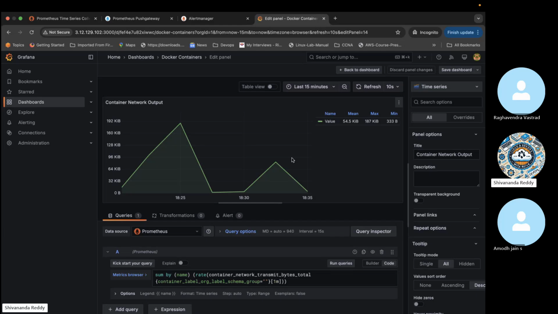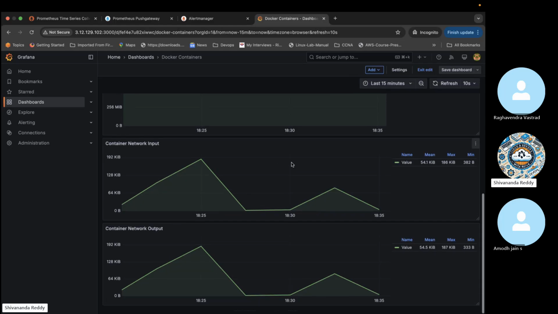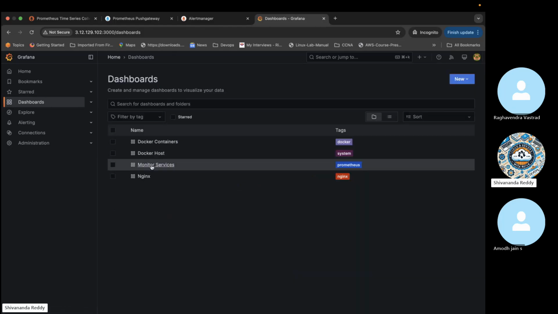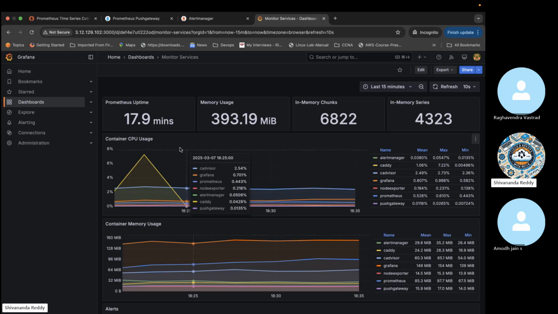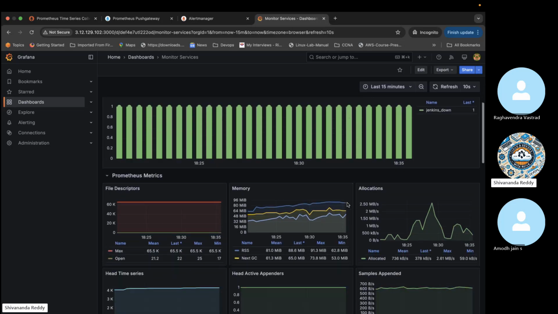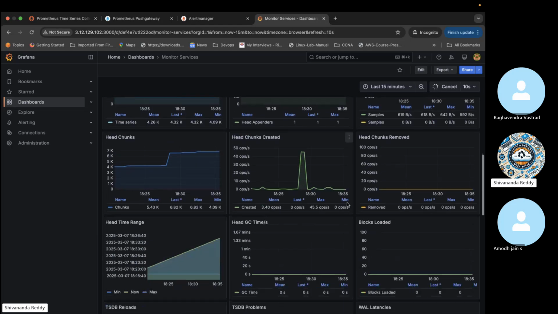Like this, we can modify the graphs if required. See, all the graphs are working now. Next, we have a monitoring services dashboard also. Here, when the Prometheus was started, what is the memory, how many memory chunks, complete information is here. We can monitor all this.